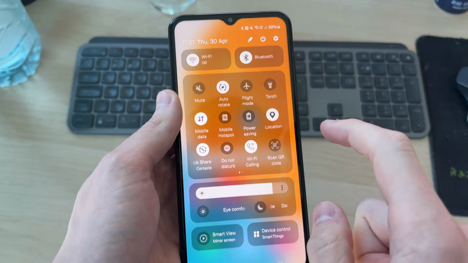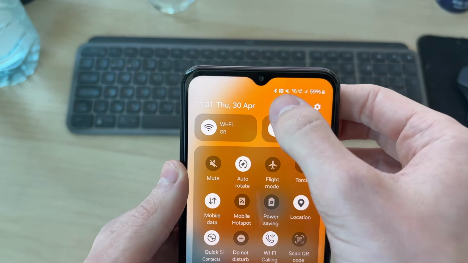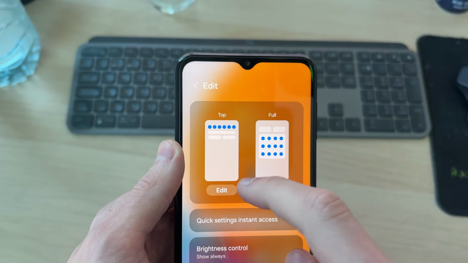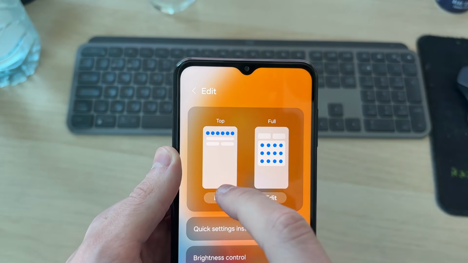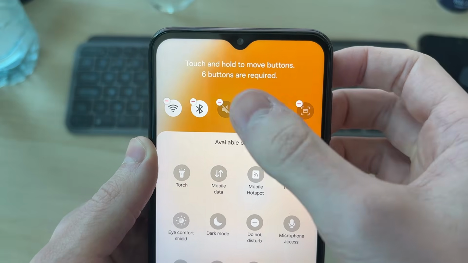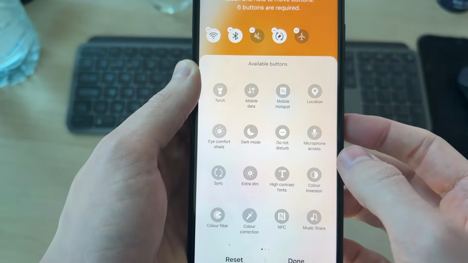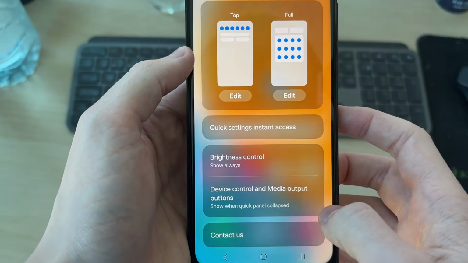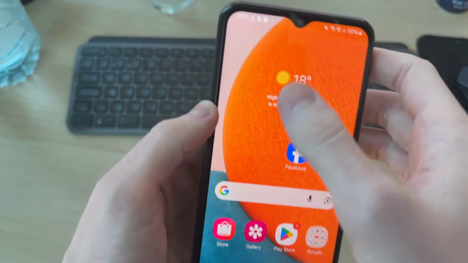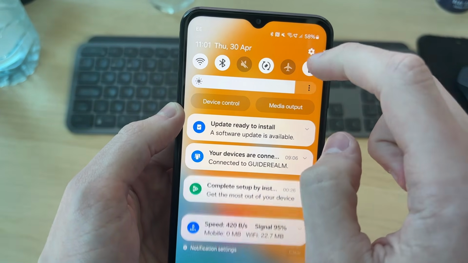Now, if you're unable to find it here or back on that initial row of options, press that pen or pencil icon at the top. You can press edit on top or full. I'll do top. We'll have to remove one of these because you can only have 6. There it is. You can then tap on it and press done. I'll press back. Now I can swipe down and easily turn it on or off.